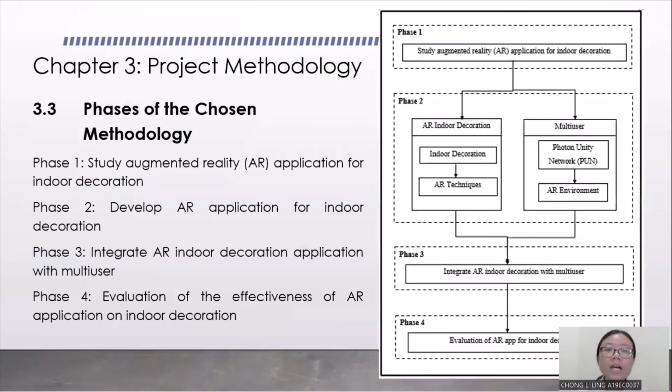So after that, I will explain about the project methodology. So there are 4 phases for the project methodology. The first phase is study augmented reality AR application for indoor decoration. The second phase is develop AR application for indoor decoration. The third phase is integrate AR indoor decoration application with multi-user. So the fourth phase is evaluation of the effectiveness of AR application on indoor decoration.